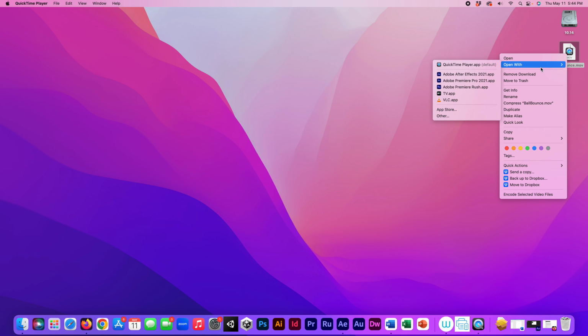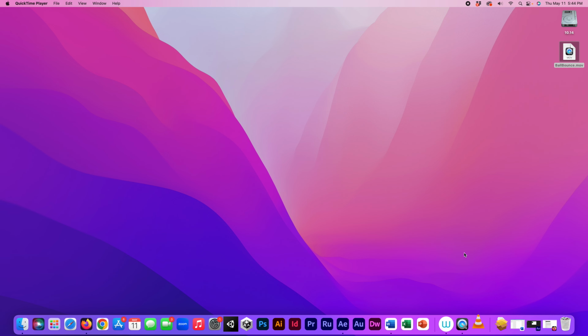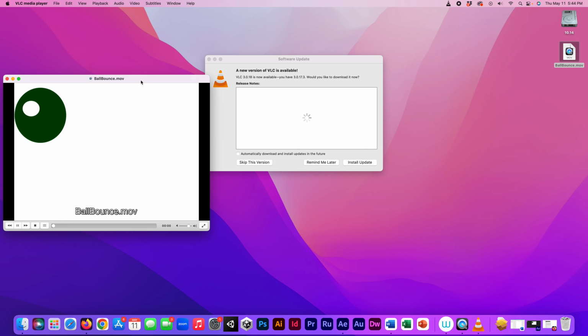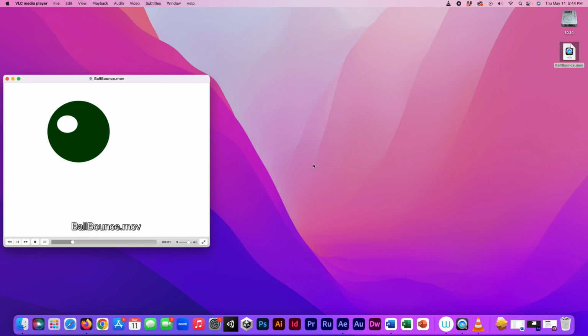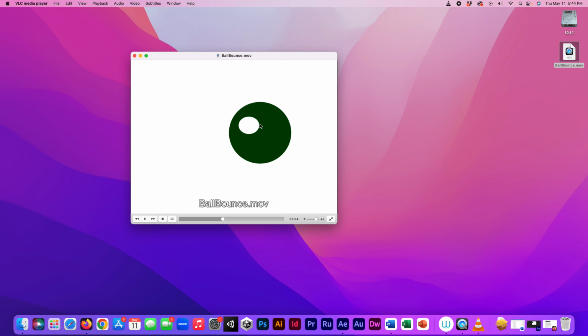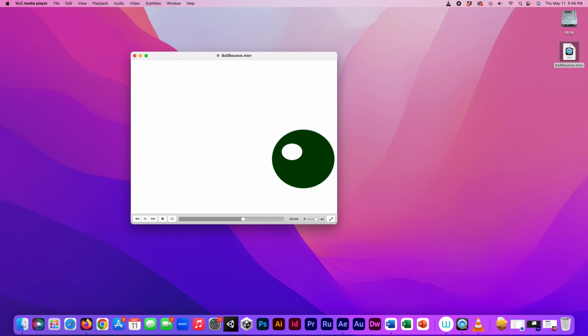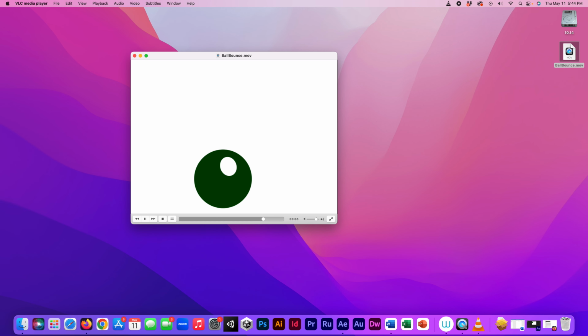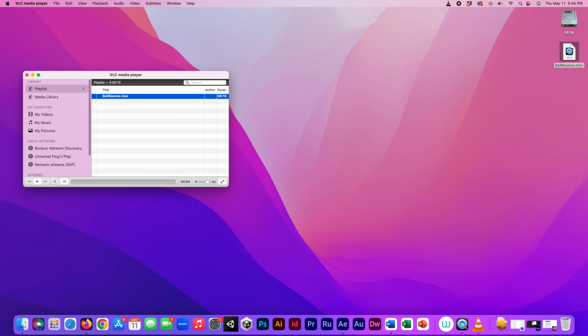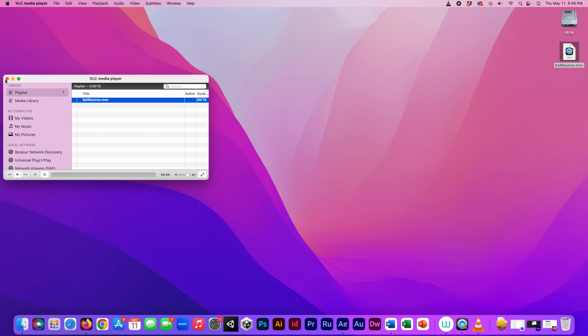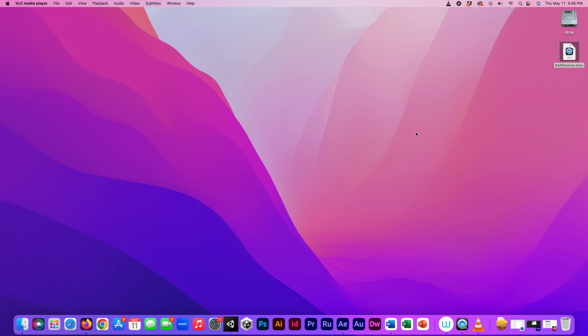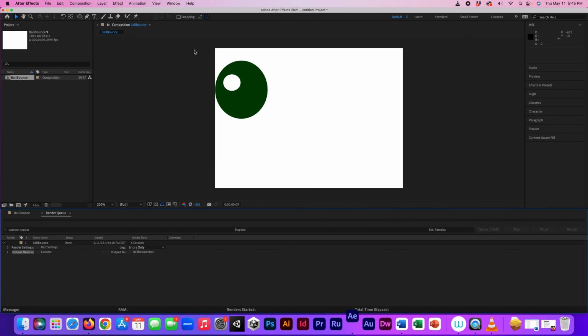Can I open with VLC while I do this? So yes, here we go. Remind me later. And here's my ball bouncing animation that I made. So yeah, there we go, it works. I would need both the finished file and the After Effects file, the file you actually made everything in, when you're submitting the assignment.